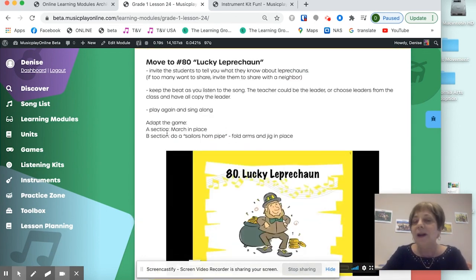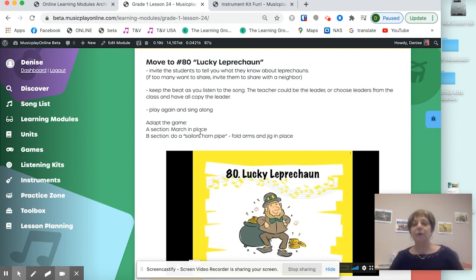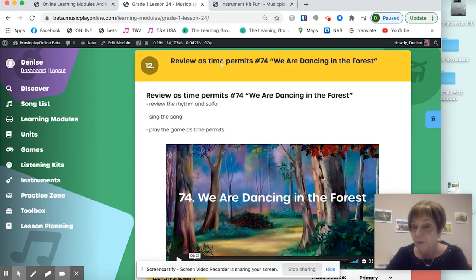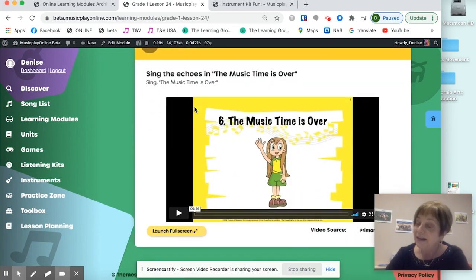Lucky Leprechaun, again, I'm likely going to have to adapt the game, but march during the A section. And then during the B section, you do a sailor's hornpipe. You fold your hands and you kick your heels out. I like to get the kids jumping, get their heart rate up, whether they're on Zoom or in person. We don't want them on the screen too much. Review as time permits from last week. We are dancing in the forest. Sing the echoes in the music. Time is over. So that is grade one, lesson 24 for March, week one.